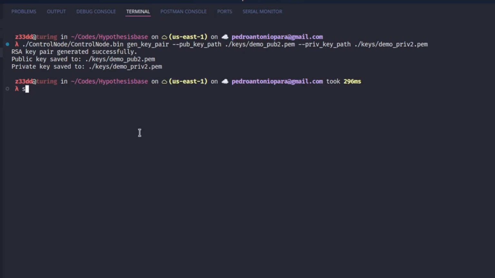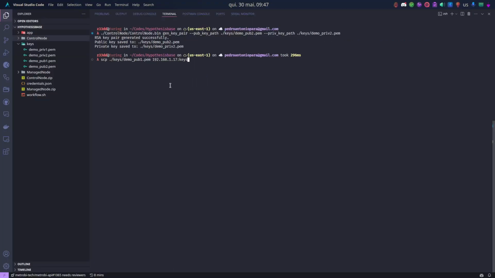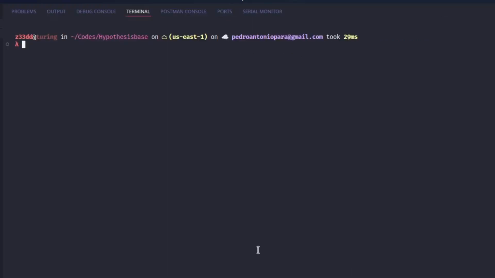If you want to copy them, you can use this to send your keys to the remote server. You need to have access to the server, and that's it.